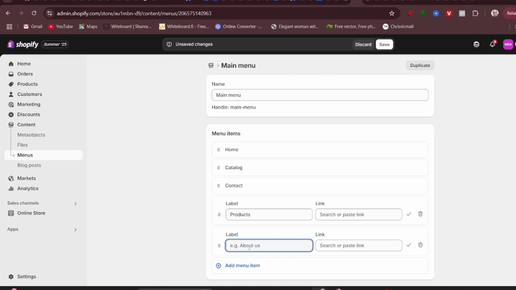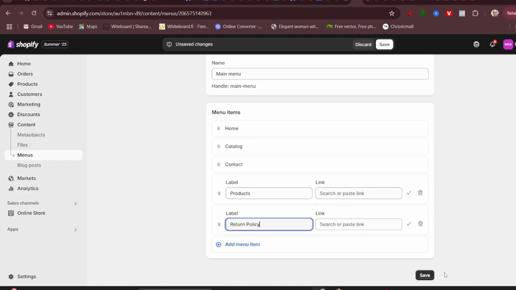And here you could simply say return policy, if you want to have that in anything, basically you could have them here. Return policy. Okay, so good. You could just keep adding. When you're done, click save down here.